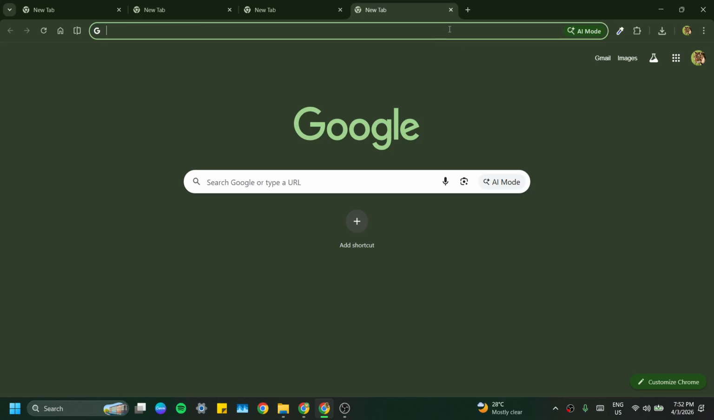No matter which method you use, you'll land on Chrome's new tab page, ready to search, paste a link, or jump to a favorite site. Try each method for a moment and see which one fits your routine.